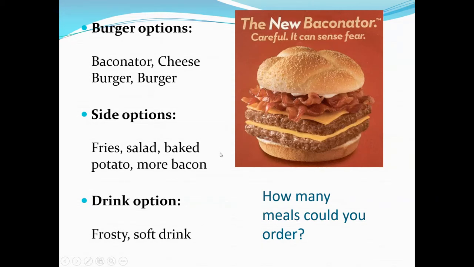It might be a worthwhile question to ask. If you want to take a moment and pause the video and think about that, or think of a way you could organize this problem to see how many meals could be ordered, you can do so. And we'll definitely come back to this question later.